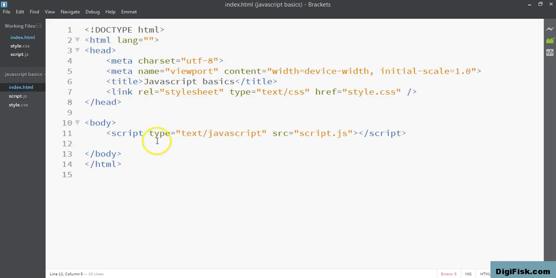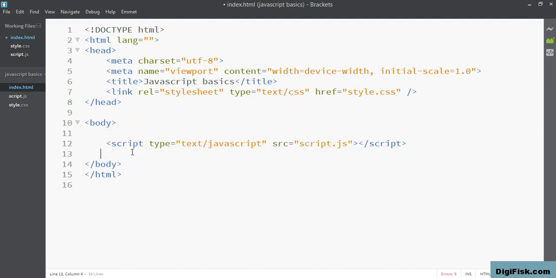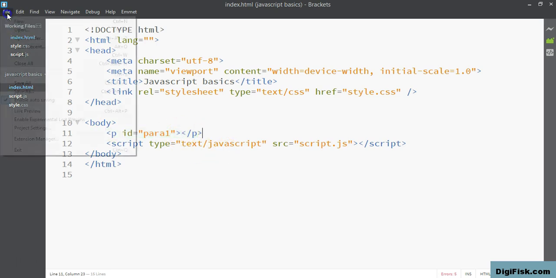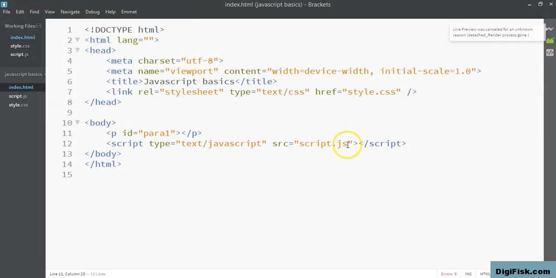I'll first create a paragraph. Let's get this below here. And here, let me create a paragraph with an ID of para1. Now we've created an empty paragraph, as in it has nothing in between, so it does not display anything. If you want, you can check to ensure that it doesn't display anything. Look at this, there's nothing displayed here, so it's an empty paragraph. Let's try to find this particular empty paragraph from within our JavaScript file.